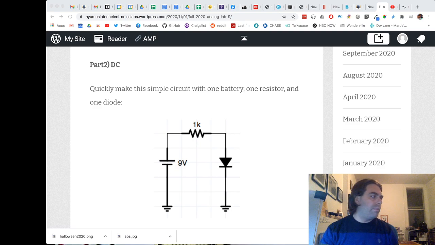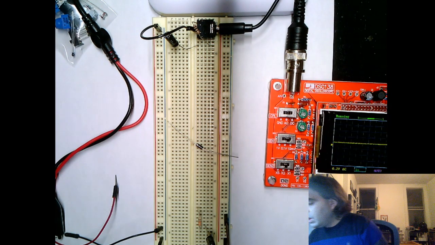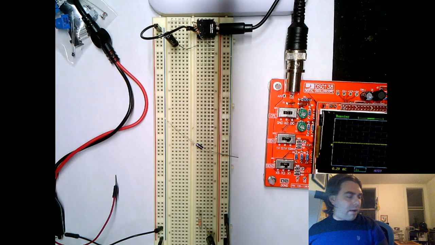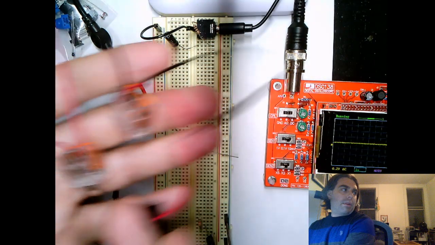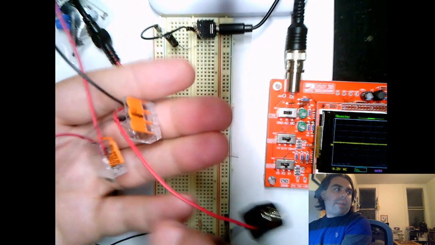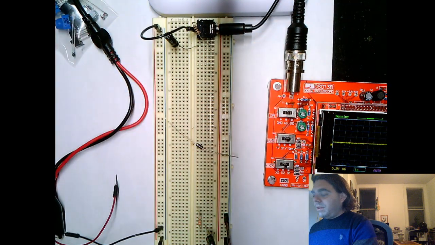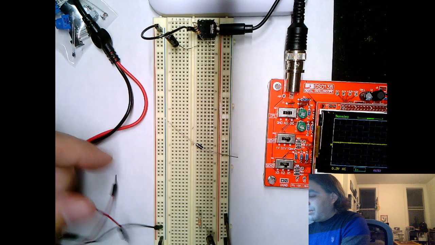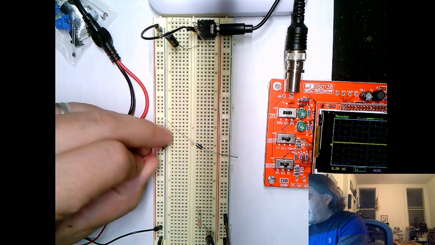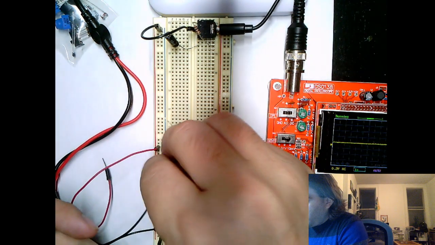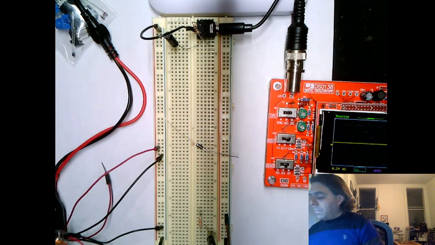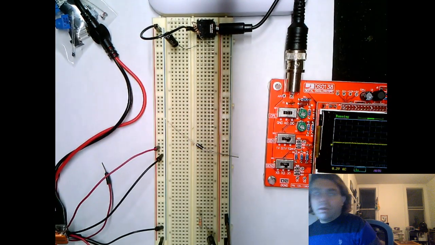So let's build this really quick. So I'm going to grab my battery harness. I actually disconnected it from the breadboard, but it is right here. And I'm going to leave it all connected, but I'm going to take my power and plug it into the red. And I'm going to take my ground and plug it into the ground. I'm going to leave the other side unconnected.